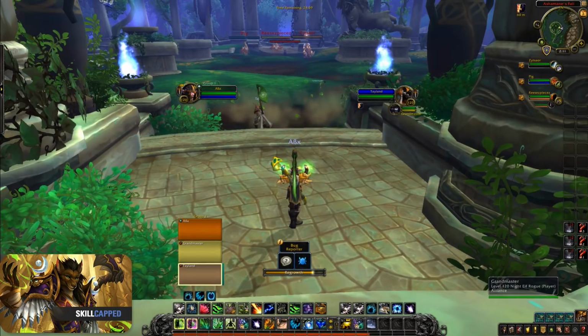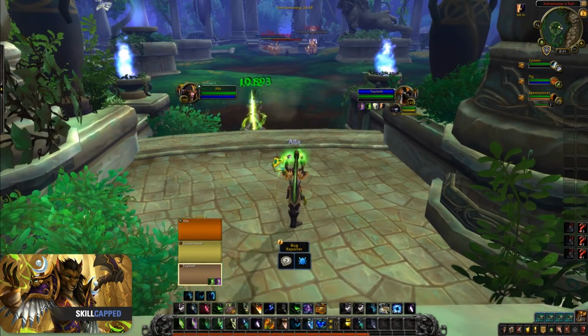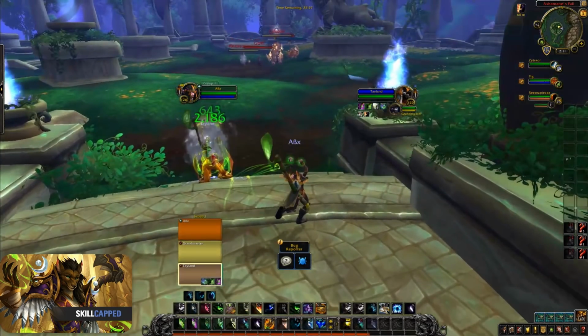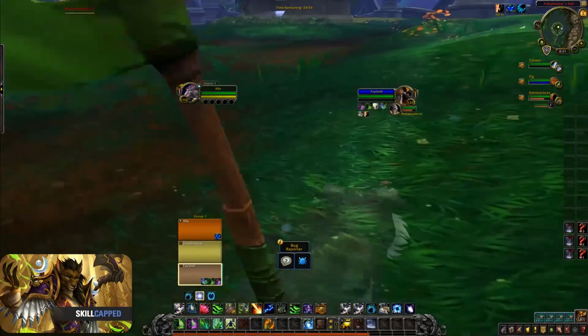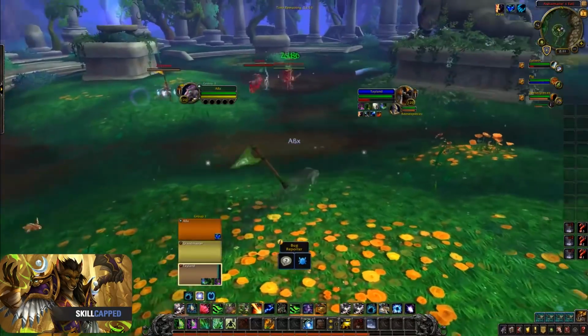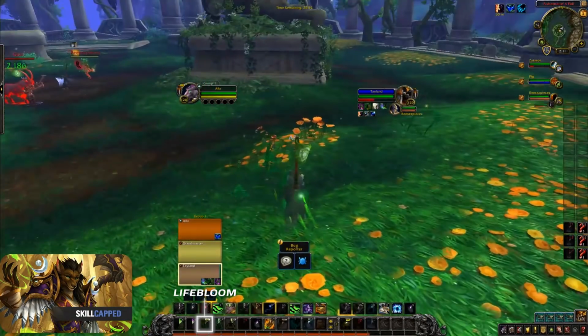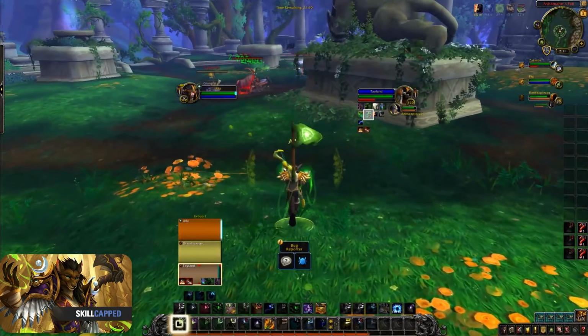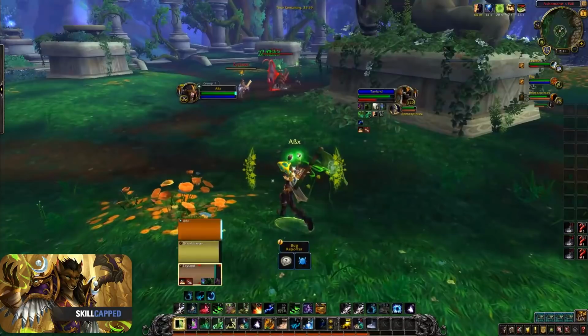Start with getting 2 rejuvenations up. And after this, get your 3 Lifebloom stacks up. If the target needs extra healing after this, you can use Regrowth, Wild Growth, and Swiftmend to try and stabilize them. Efflorescence can also be used when your team is stacking at the pillar.